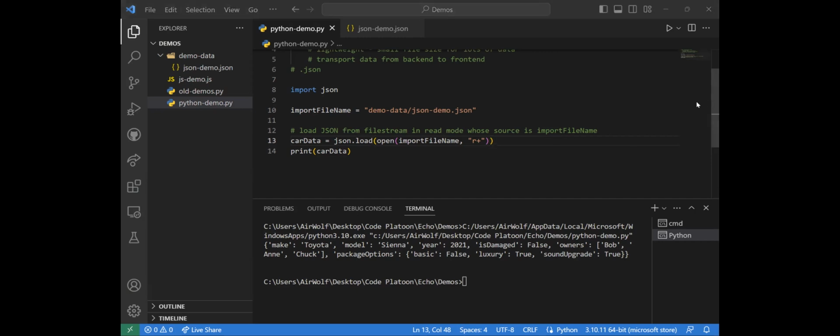Let's see, other questions. Can we modify JSON demo by accessing car data, or is car data now just the copy? Yes, you should be able to modify JSON demo by accessing car data. But we're going to get to that in a little bit. The first thing that we're going to do is just mess around with JSON a little bit.